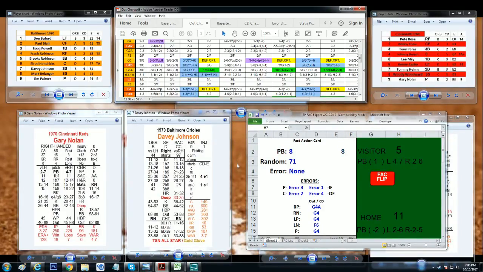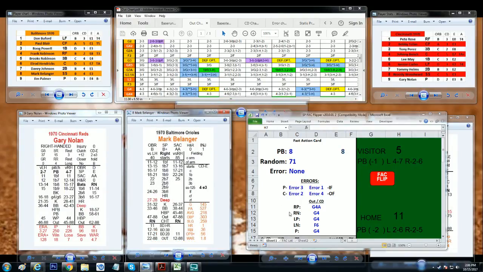Yep, Al Red Sox fan says that was a long out. It was. So Davey Johnson's out. Mark Bellinger, he is a righty, so 2-5. It'll be off of Gary Nolan. It is a 5, so off of Gary Nolan. Random number 67, that's an out. He's an RN. RN is 6GA. And is there an error? No error. So G6.